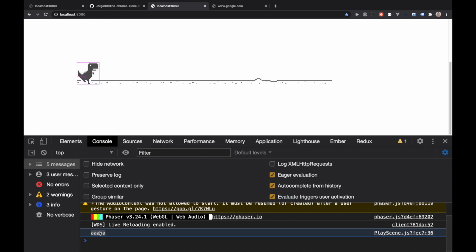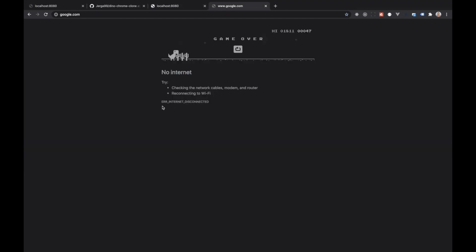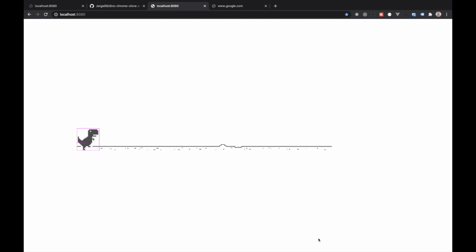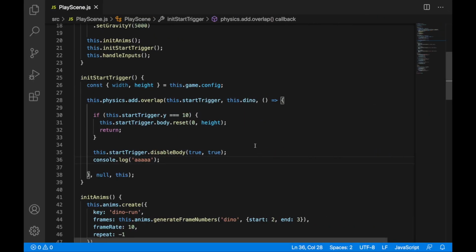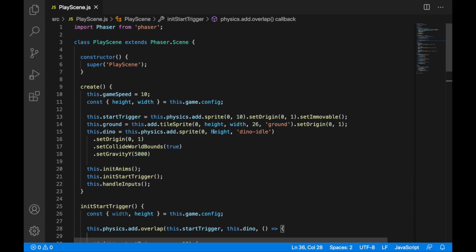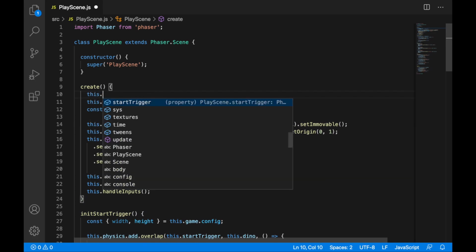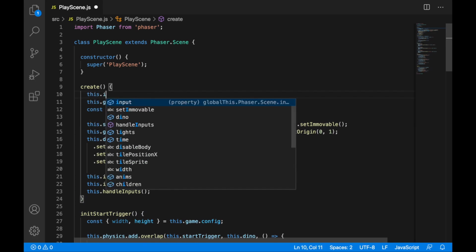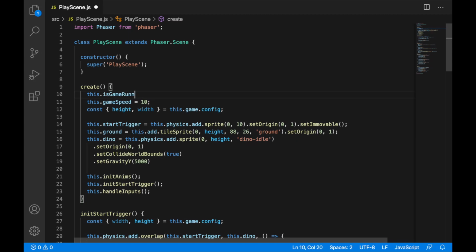Here is AAA. Okay, so now let's continue and actually start our game normally, as I showed you in the example. Let's go back to our coding editor. First of all, we will get the ground, and I will set the original position of the ground to be height and width. Width will not be the full width of the canvas, but let's say 88 pixels. I will introduce a new variable, I will call it is game running, and by default it will be false.